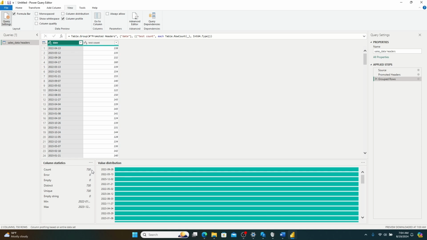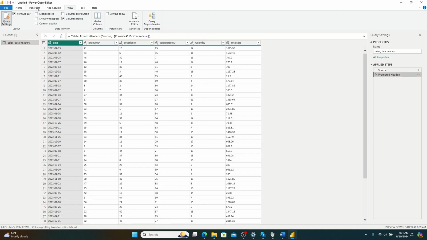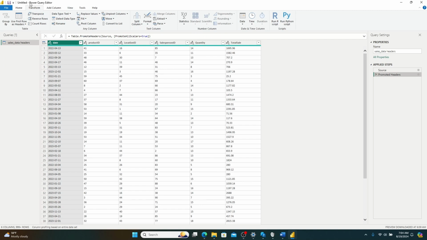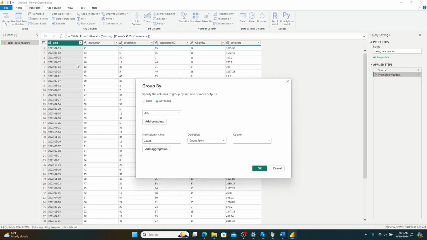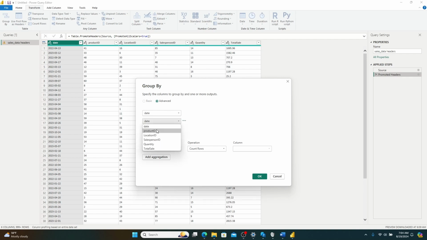But what if you want to group by multiple columns? Well, let's remove this step and then let's go back to our group by function. If we go to transform and then we go to group by again, we can then click this advanced button right here. In this case, I want one row per date per product ID. So I'm going to click add grouping, and then I'm going to select product ID, and then I don't want the location ID, the salesperson ID, but I want to keep the quantity and the total sale.